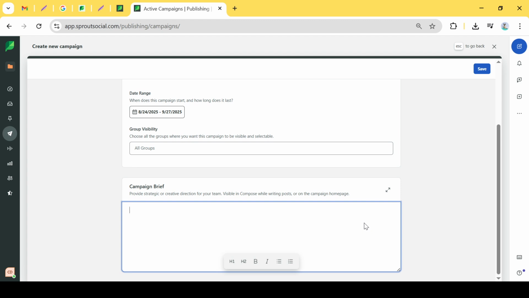Once everything is filled in and you're satisfied with your campaign's setup, click the Save button. This action will save your campaign, and from here, you can move forward with scheduling posts and monitoring the campaign's progress. And there you have it, a comprehensive guide to creating a social campaign in Sprout Social.